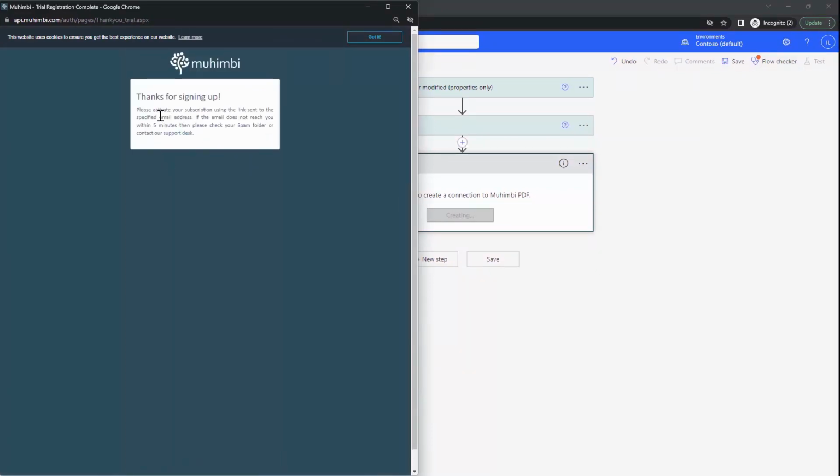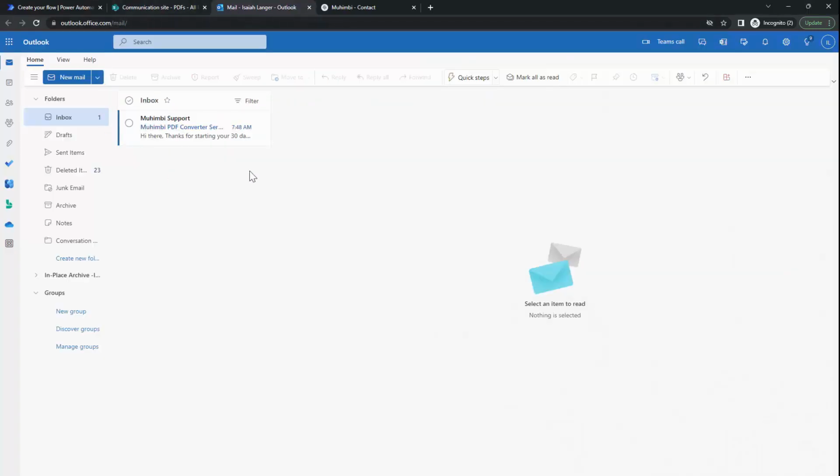As soon as I click on register, Muhimbi greets me with a message. Thank you for signing up. Please activate your subscription using the link sent to the specified email address. If the email does not reach you in 5 minutes, please check the spam folder or contact the Muhimbi support desk. Let's see if the email has arrived.